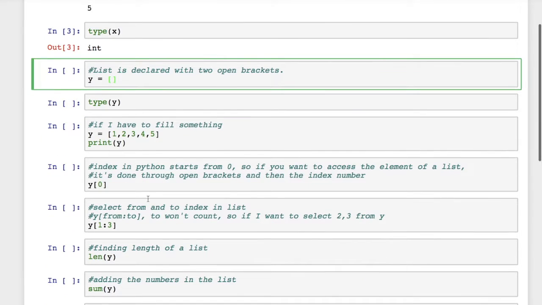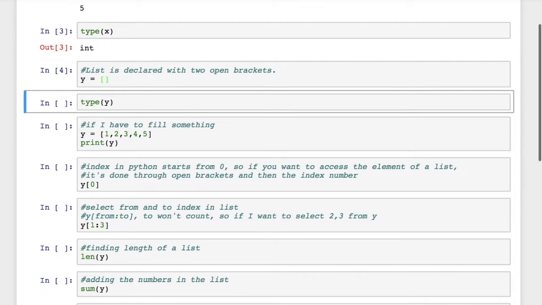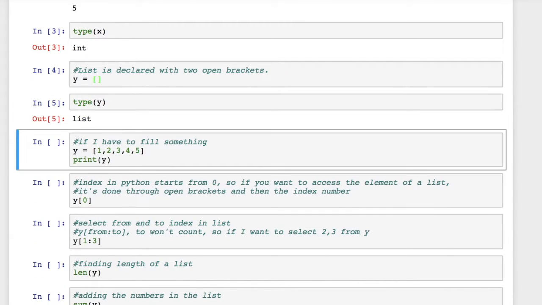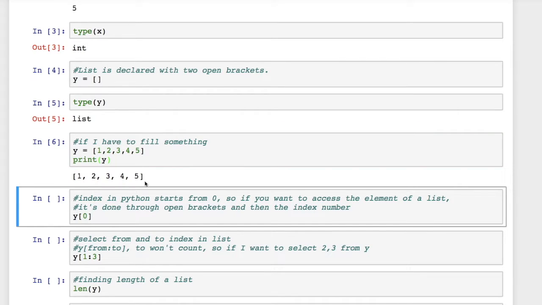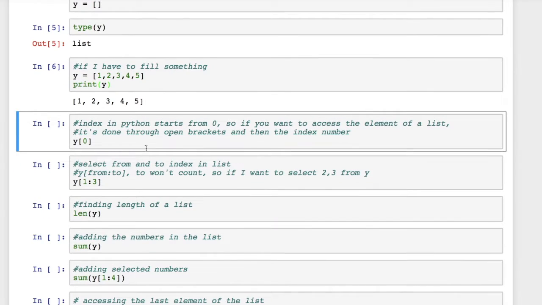Now, how to declare a list. We can declare the list with square brackets, empty, or we can fill something in between. So I'll show you that. I executed it, and see, it's of type list. If I have to fill something in, these are the elements. If I want to fill into the list, I can declare it like this. You can see that the elements are here.